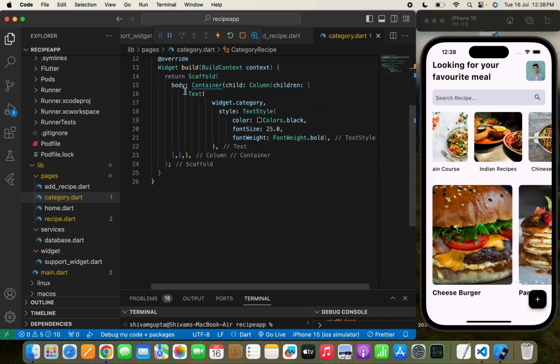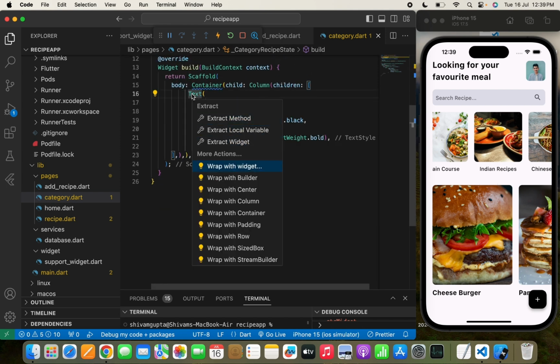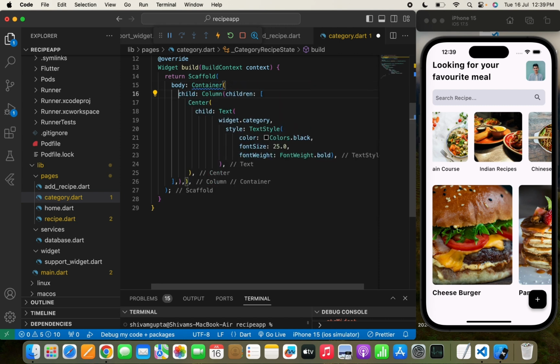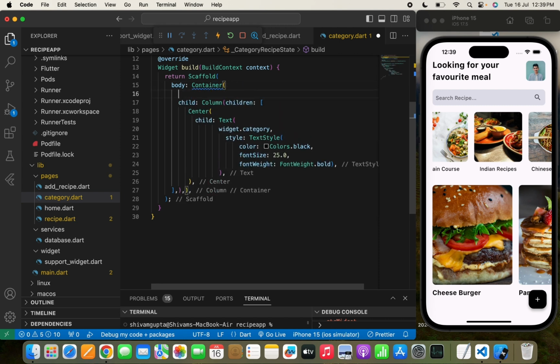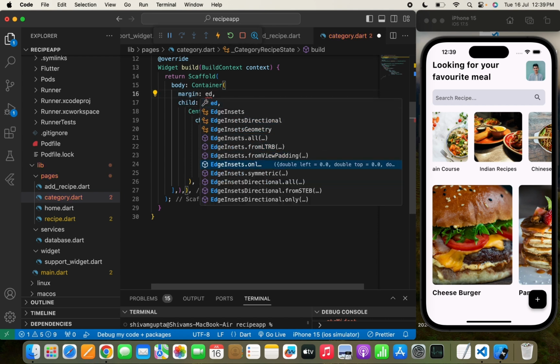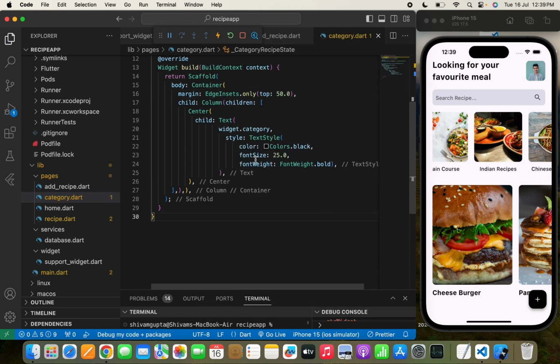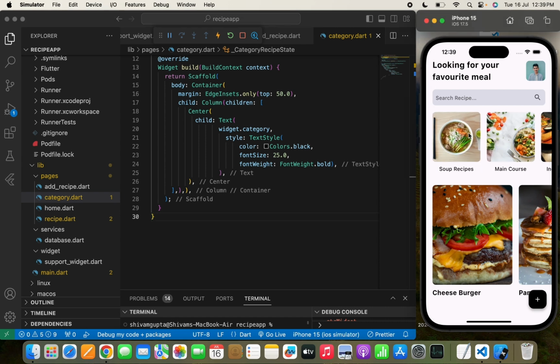Now after this we need to center it with a center widget, and we can pass a margin. So I will write EdgeInsets dot only from the top, maybe 50.0. So let's push the user to this category page when tapping any of the categories.